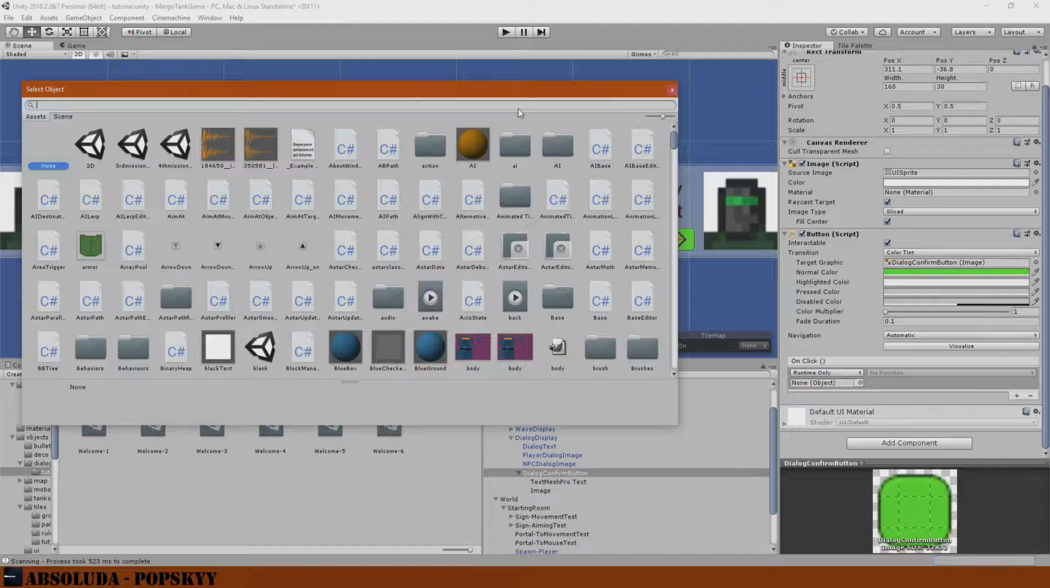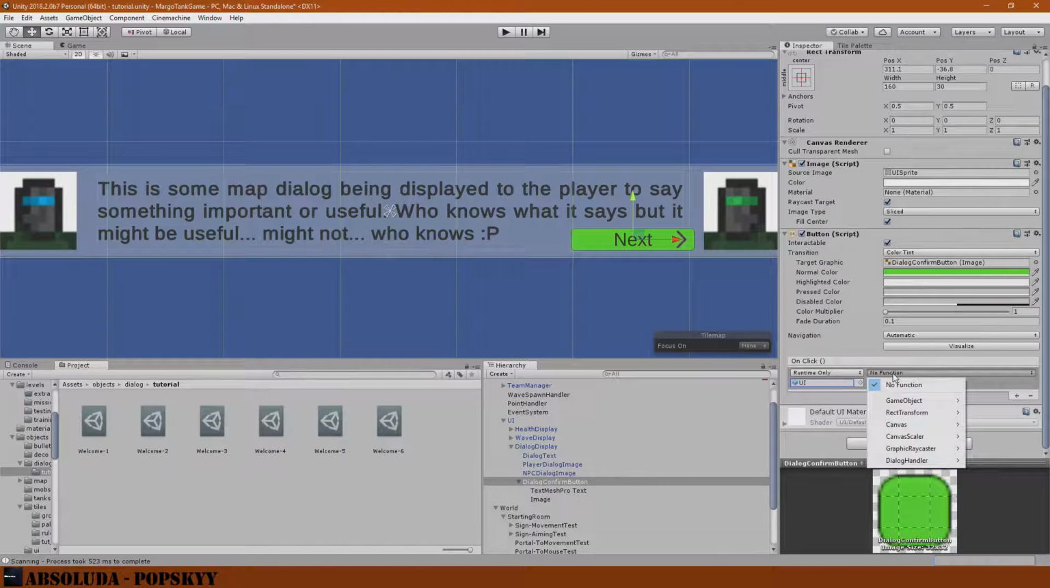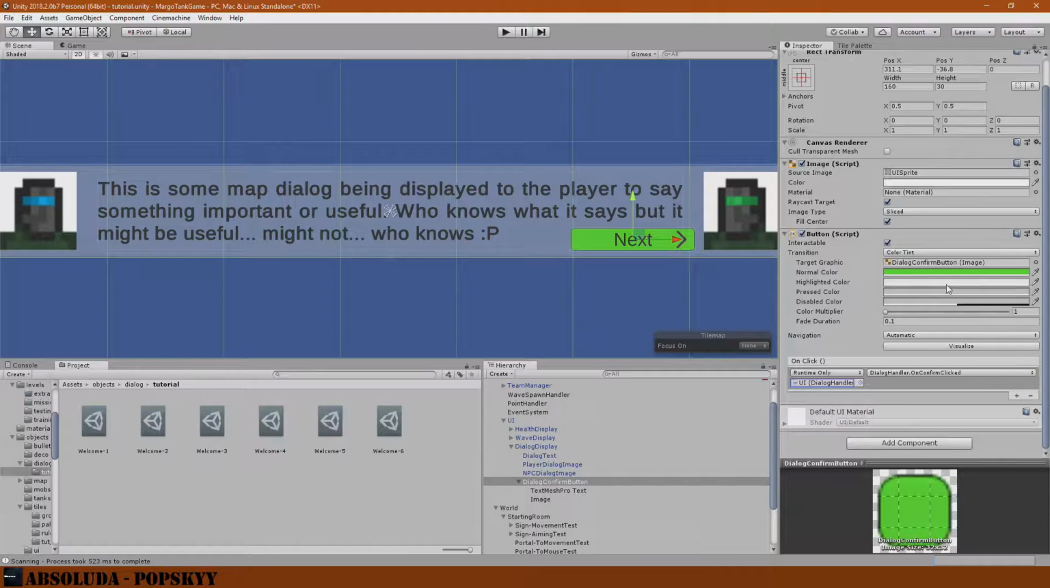We could do this here, and can I not? Can I drag? Okay, yes, you can do it in an object here. So dialog handler on confirm clicked. There we go. So that'll basically invoke that method every time we click the button. And then in theory, the button should disable itself if we have a timed event.